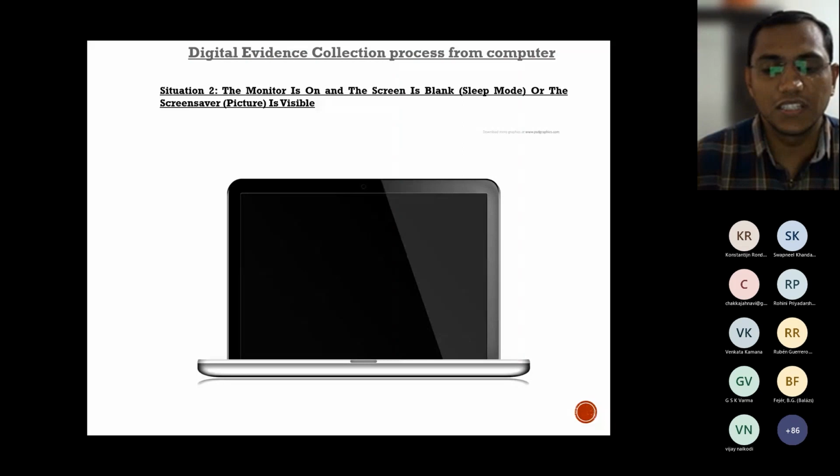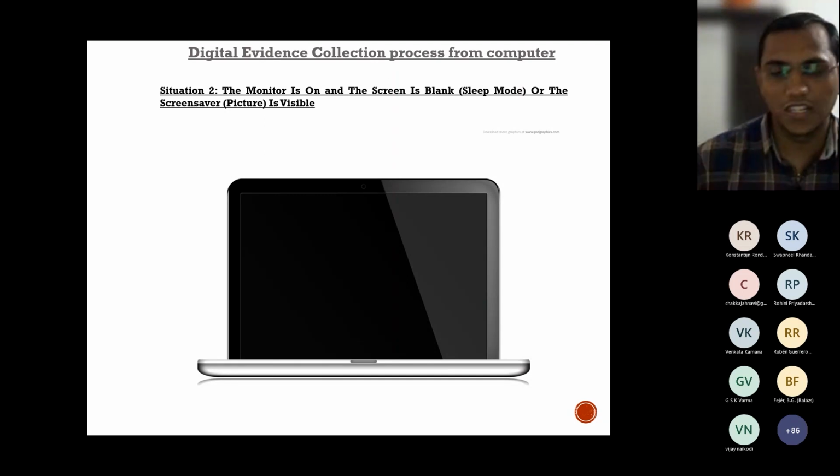Let's say if you press any key, it can make changes into the suspected system, which is not acceptable, which is not recommended as a forensic investigator. So try to hover your mouse and try to wake up your computer.